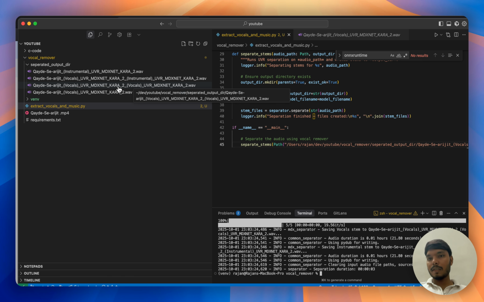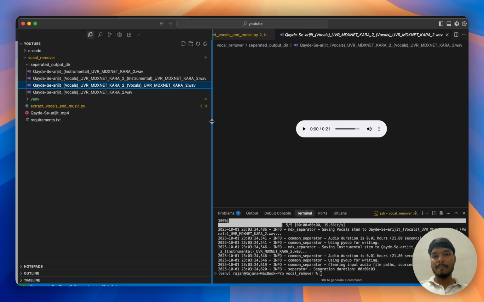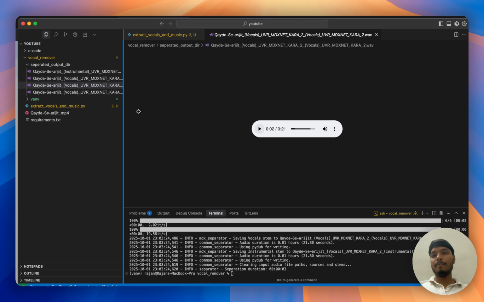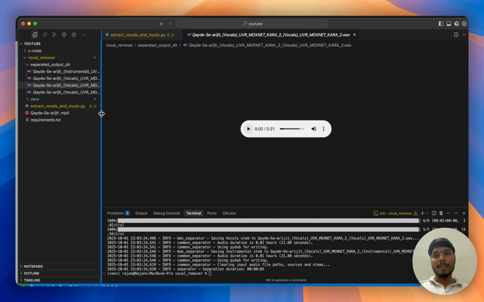Okay, so looks like this one. There's still a bit of instrumental music in the start, but it's very less. I can keep doing it till I get the best output, but better would be using a better model for it.